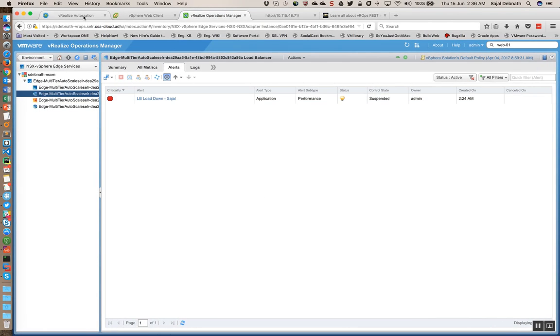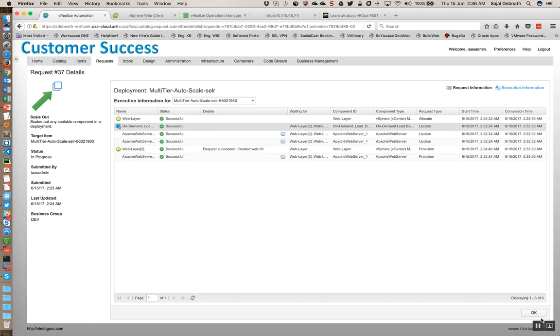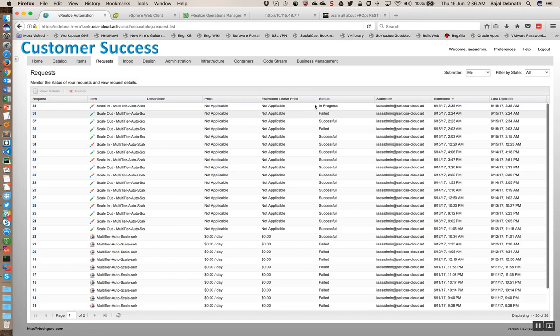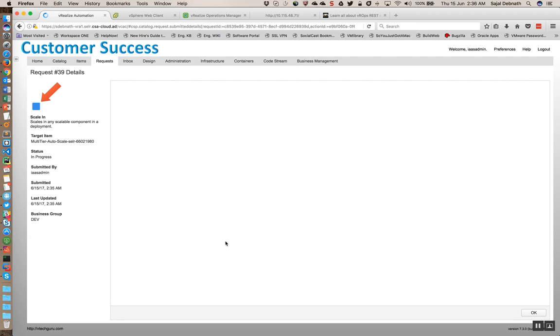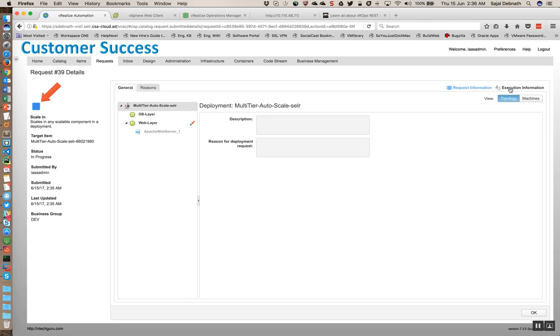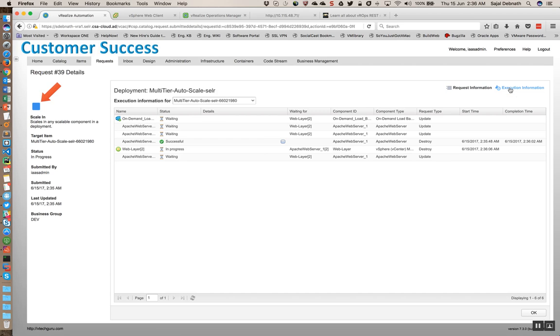If I go to my VRA server and if I see my requests, there should be, yes, this scale in request is in progress. So that scale in request should remove the node from the cluster, and note what happens while removing it, it removes the last added. So I have web server 1, web 1, 2, 3. So it should remove web 3 first and then do that one. That's the sequence in which it scales in, right?